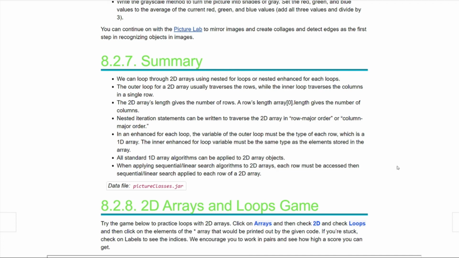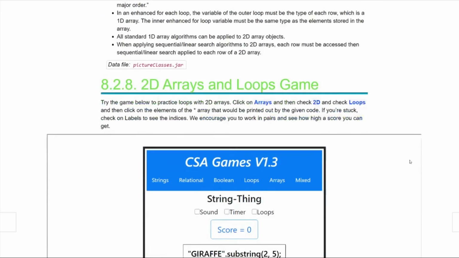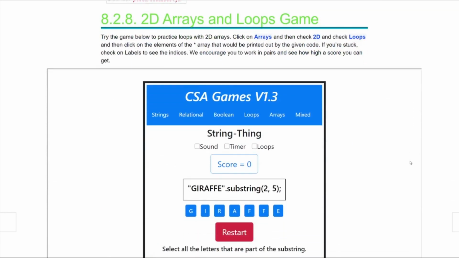The next couple of lessons are all review. And we're going to do one FRQ on 2D arrays. Then we move on to Unit 9, kids. There is an awesome little game down here to play that'll help you strengthen your 2D arrays. We're not going to cover it in this video, kids, but again, awesome little game to help you practice 2D arrays.